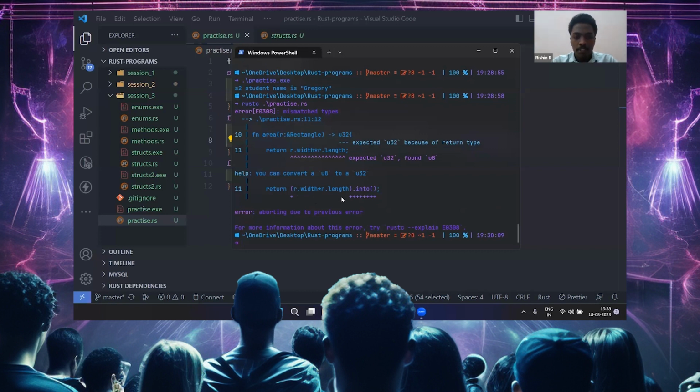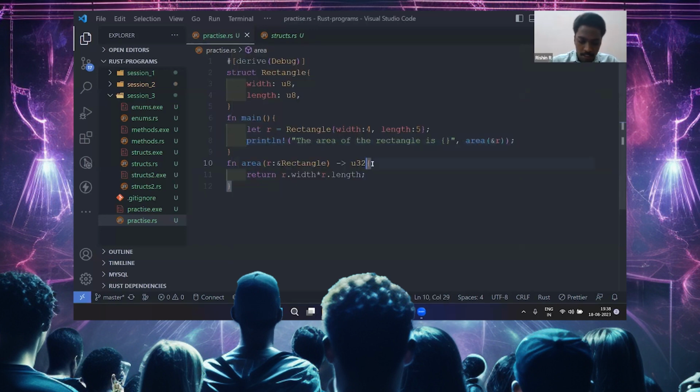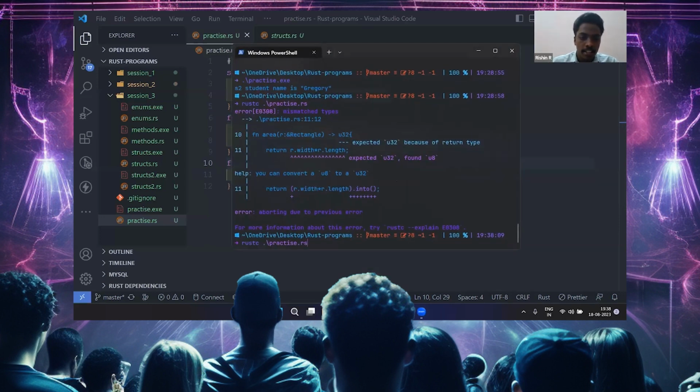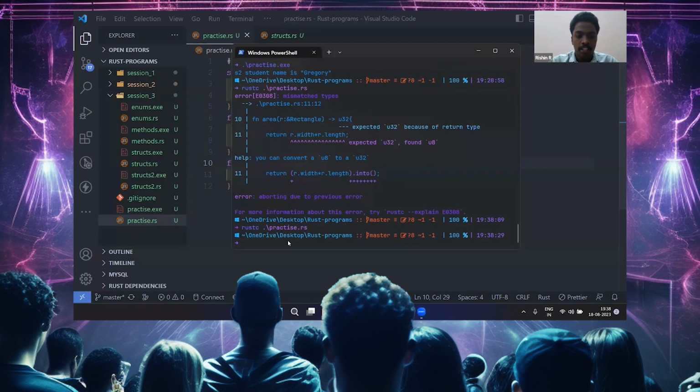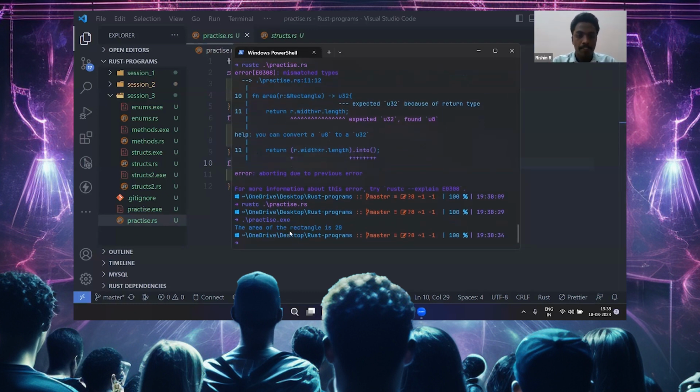Okay, there is an error. What it says is convert a U8 into a U32. So expected U32, found U8. Okay, so the data type is not changing. So we will just place the U8 here, and let's see. Okay, now it runs well and we can execute. Yeah, so you can see the output as the area of the rectangle is 20.